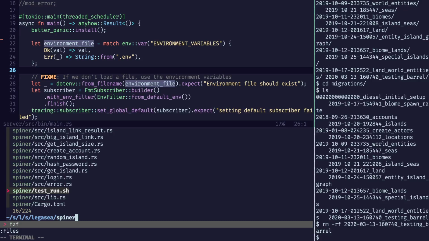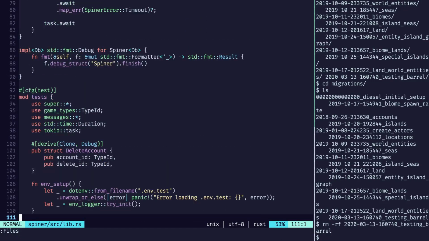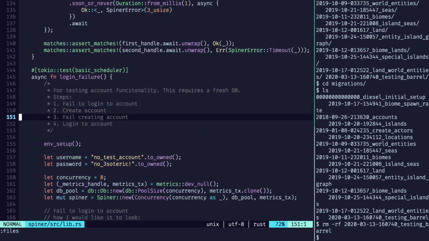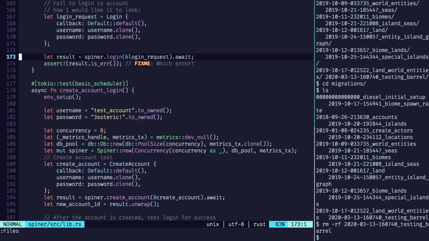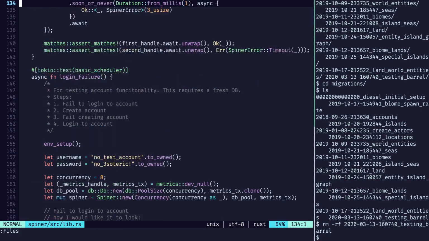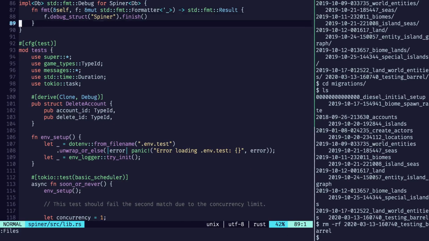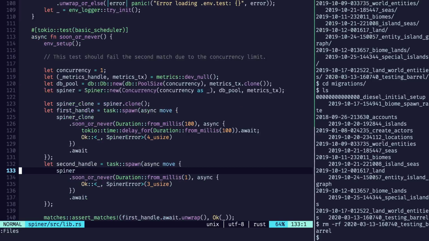So Spiner has this test run. It also has lib, and at the bottom of lib we have some tests. Now these tests down here, testing soon or never, testing login failure. So these tests here actually need a database. The problem is I have to set the databases up before running in here. It would be nice if these could set up their own database. You know what? Some of these are actually like integration tests. They should probably be moved out into integration.